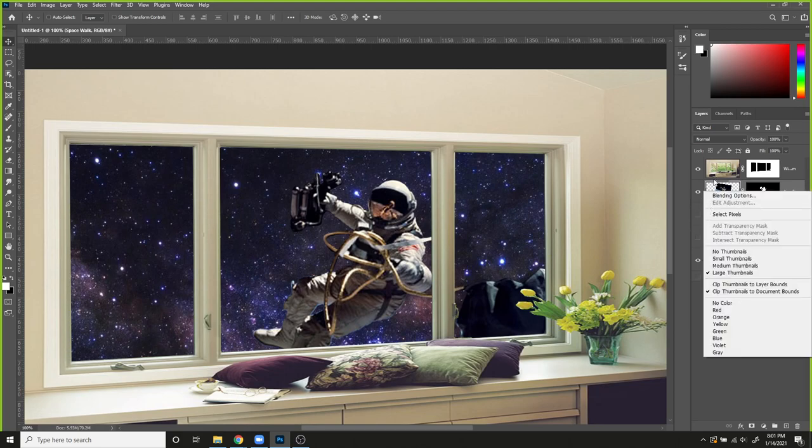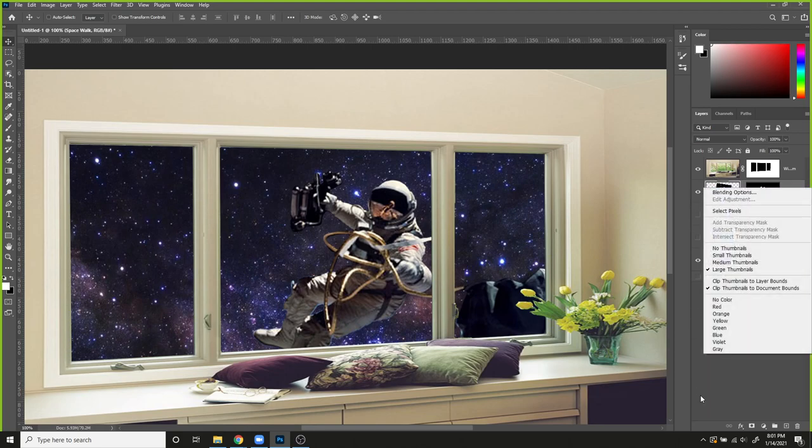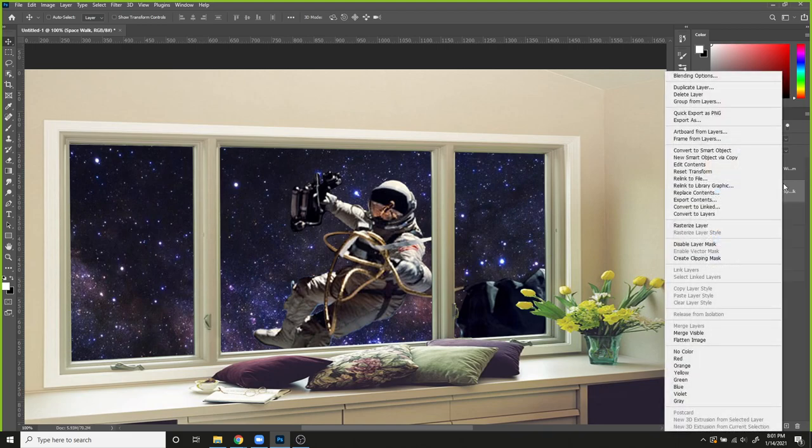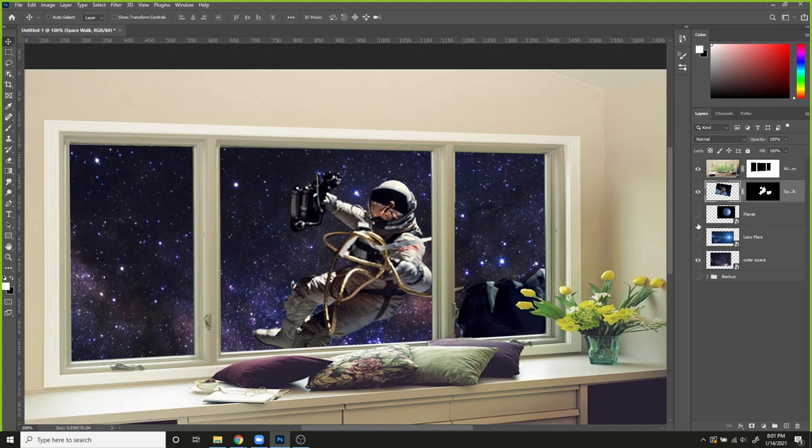Right click, and do it over here. Sorry, not on the word. Rasterize layer. I think it should give us a dialogue about keeping the mask. It just rasterizes it. Okay, so it wasn't a problem. It just straight up rasterizes it. It keeps the layer mask. That's great. So, things that we can do here.